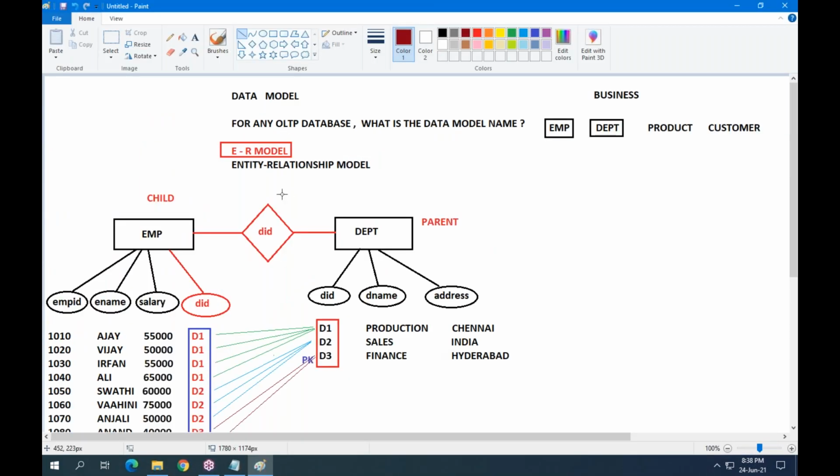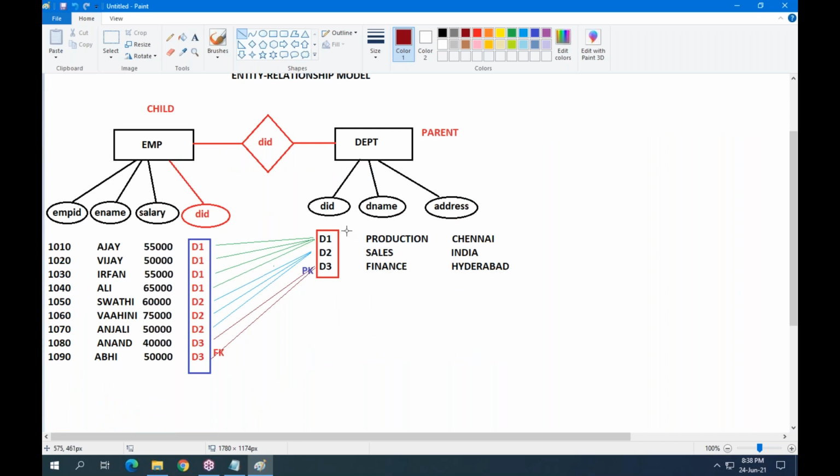Anyway, department is the parent, employee is the child. If you maintain a relation, then you are able to get complete information.